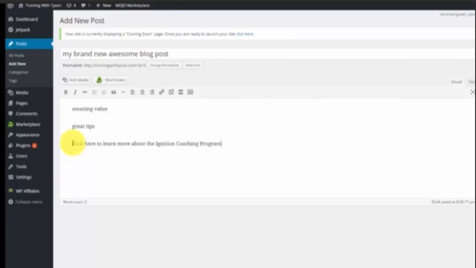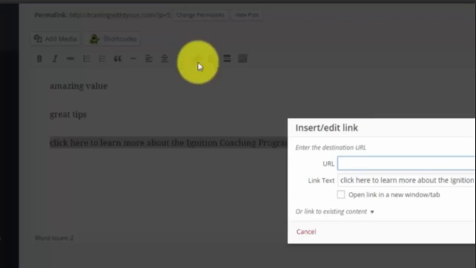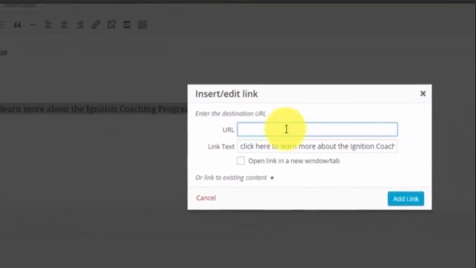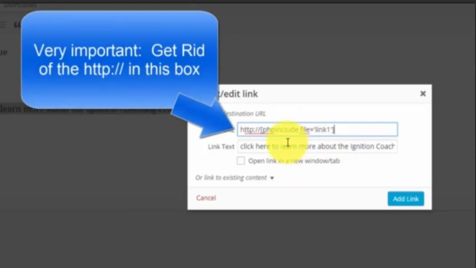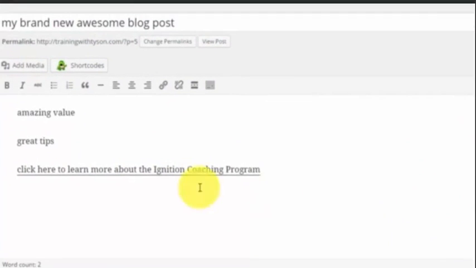So what you can do is we highlight this and we're going to click on the link. Well, instead of putting a specific link like tzonner.ignitioncoaching.com or whatever that is, instead we're going to put in PHP include whatever that code was. We highlighted it, we copied it, we put it right here, and I'm going to have it open in a new window, and I'm going to say add link. So now, here's what happens.